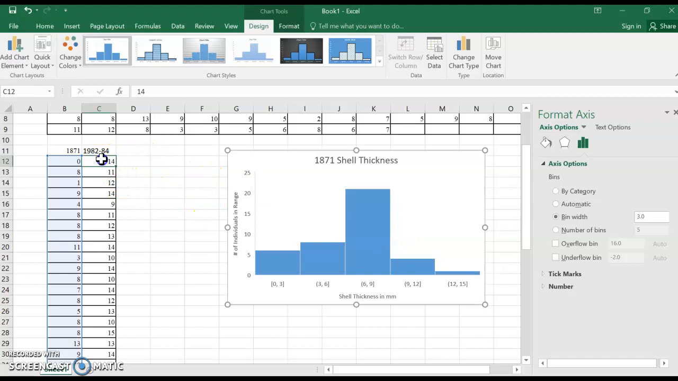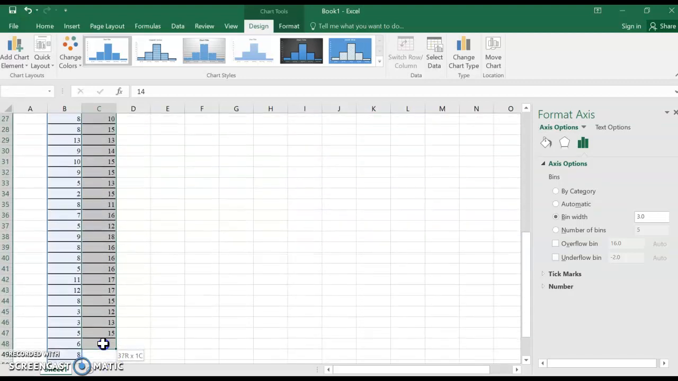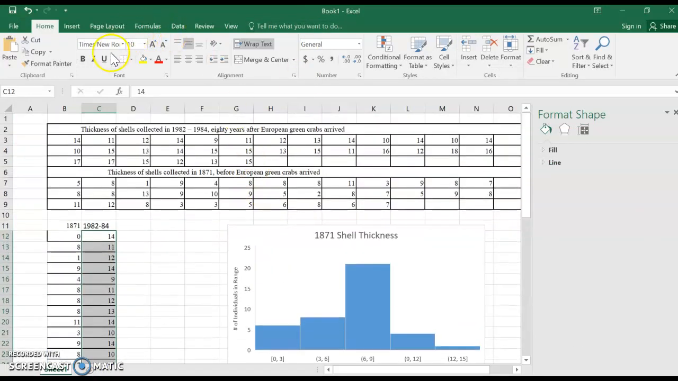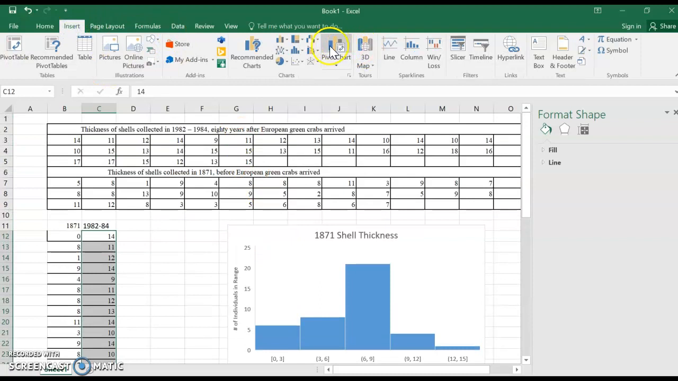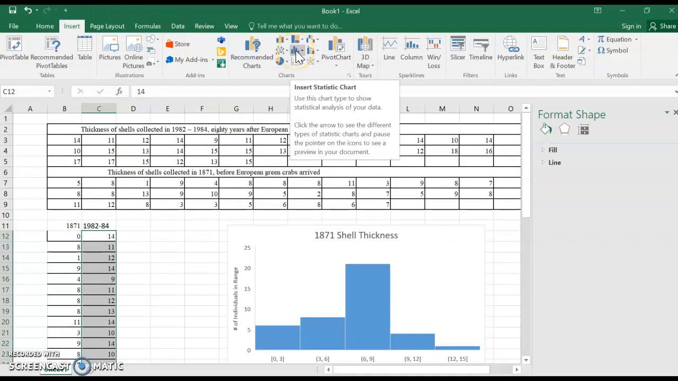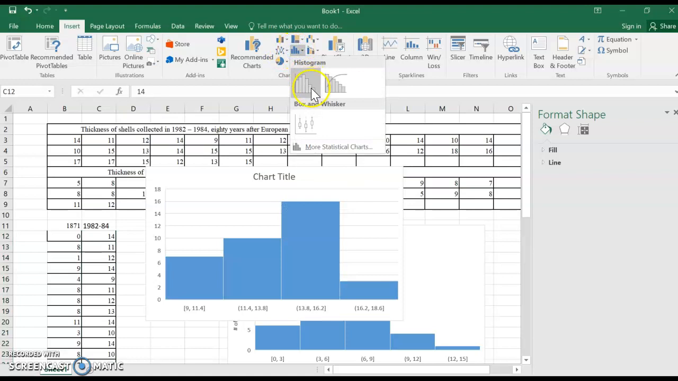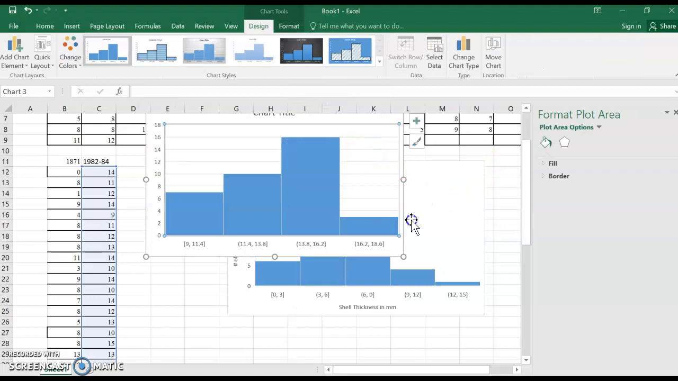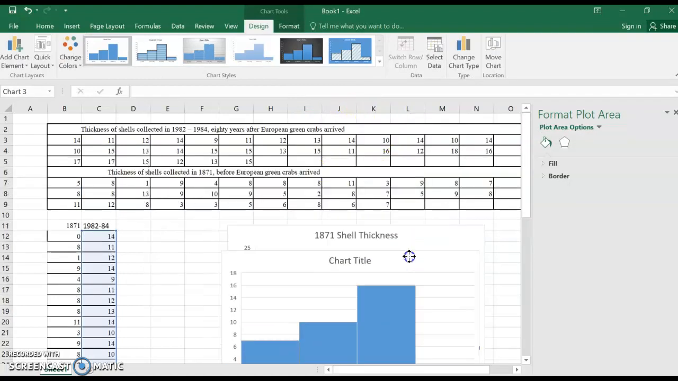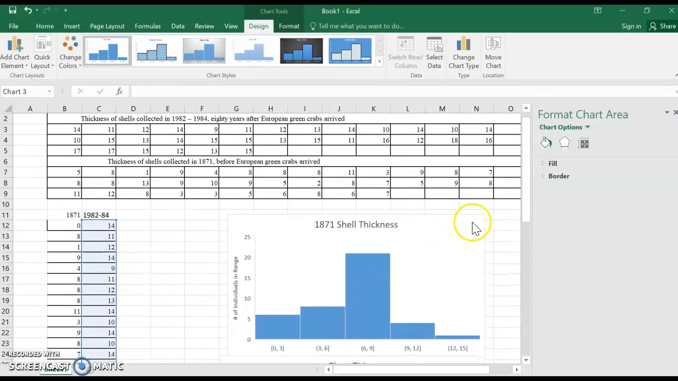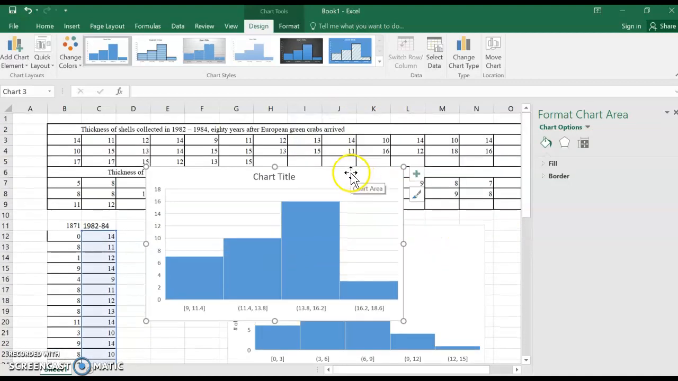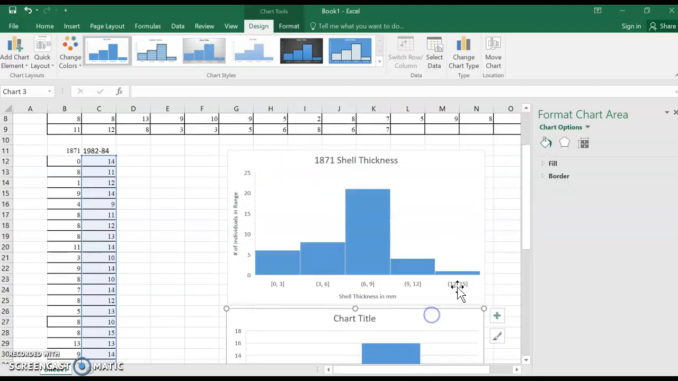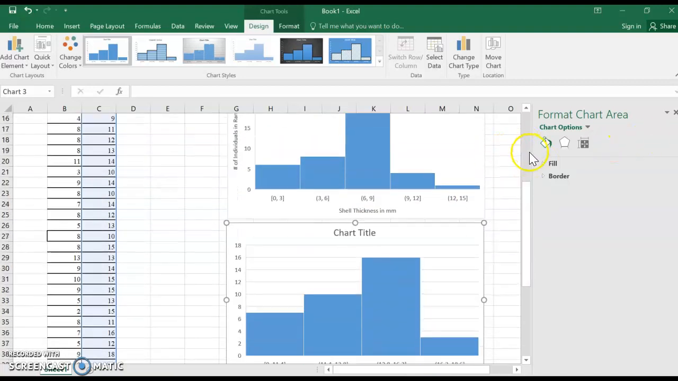We're going to run through how to make that one more time. So we highlight our data, go up to Insert, then Insert Statistical Chart, and hit Histogram. All right. Once again, we are going to have to change a few things. If you ever need to move it, you get the crosshairs like that, and then you can drag it wherever you want it on your Excel file.